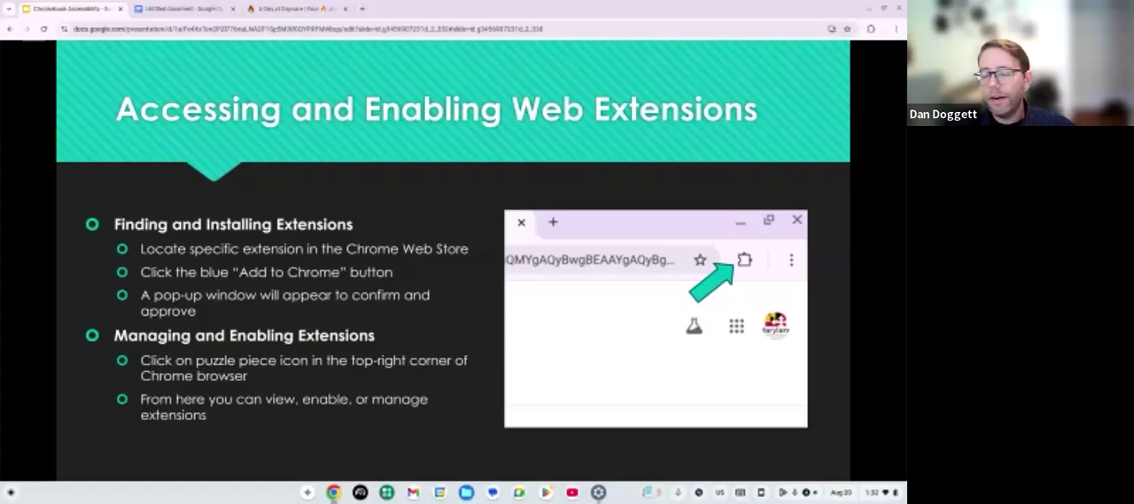If there is a specific browser extension that you want to get, you can access it through the Chrome Web Store. You can search for that extension, click on the blue Add to Chrome button, and a pop-up window will ask you to confirm. You click Approve, and then voila, you have a browser extension installed into your browser.